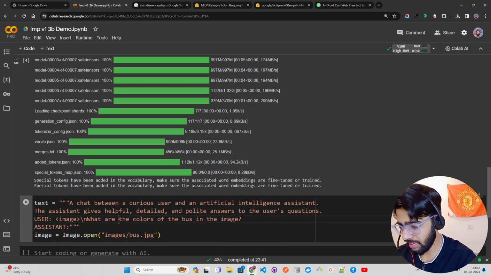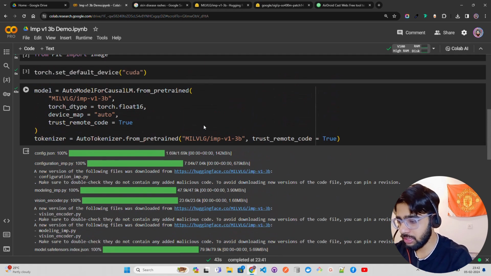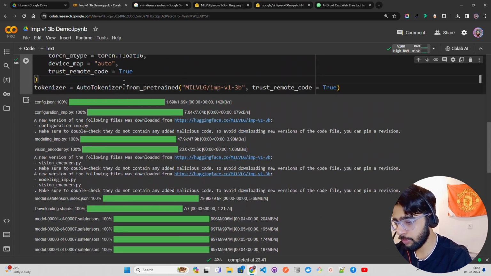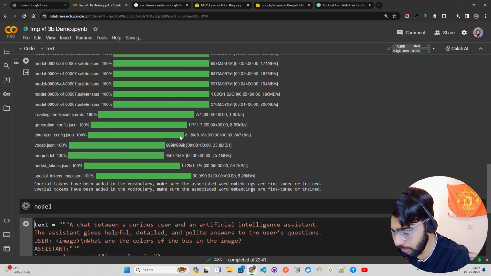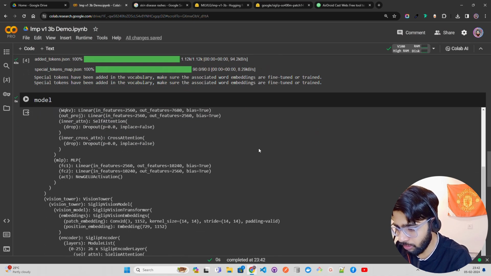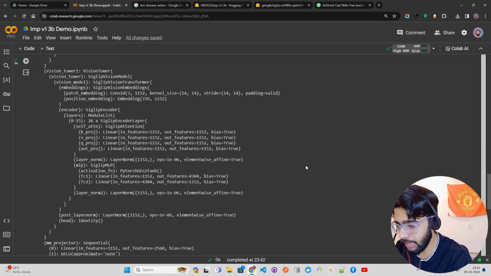Yeah, this looks nice. Now I need an image. You can see the model and the tokenizer have been downloaded. If you just want to print the model, let's do that. I'm going to do model and see the pipeline of the model. You can find all the layers, the high level layers and things like that, the entire pipeline.